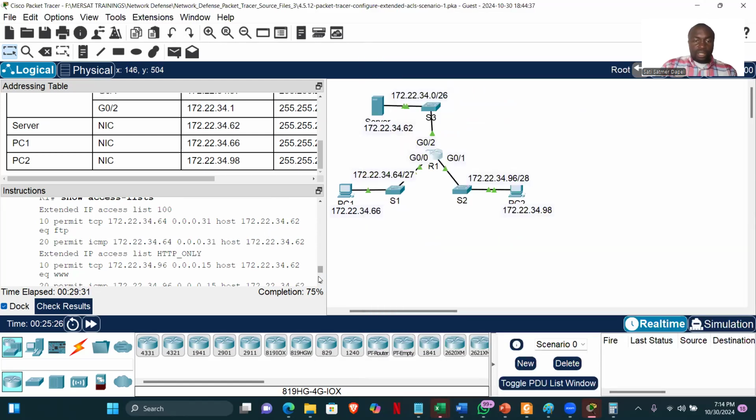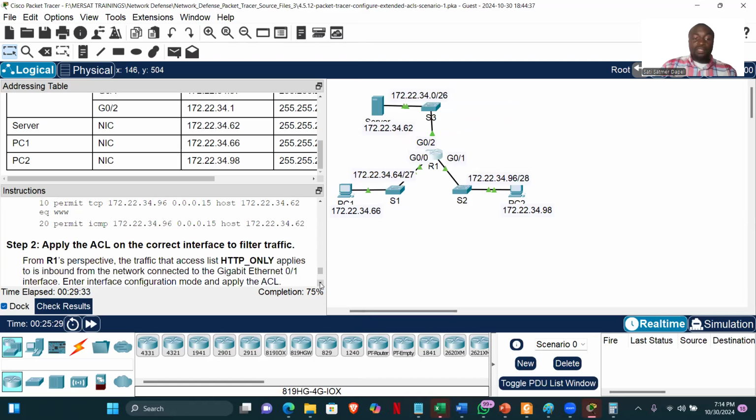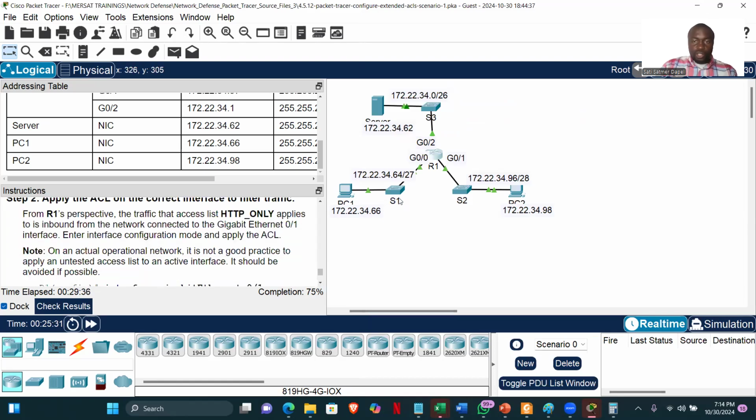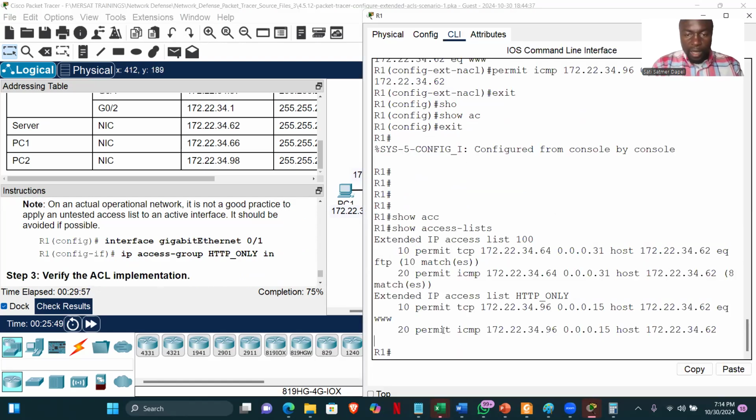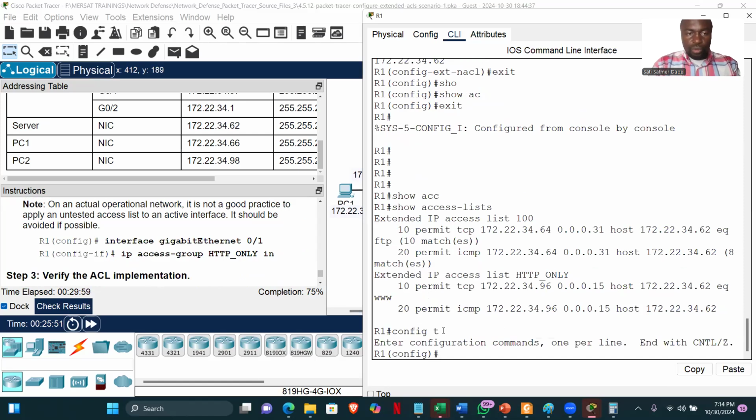So now the other thing to do is to apply it to an interface. So you see, our interest is this guy now. So which interface are we putting? This is the interface. So is it going to be in or out? That is where we are going to do it now. So go back to the global mode. I will say interface gigabit 0/1.